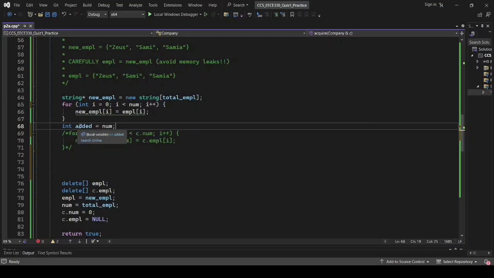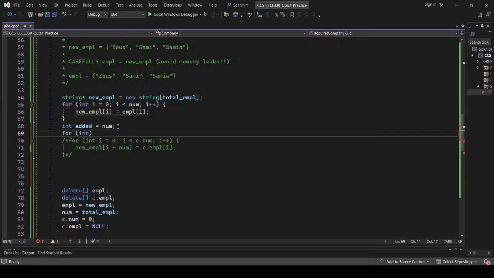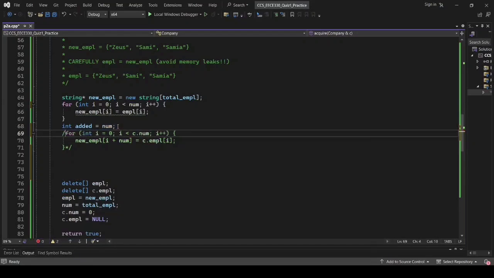This could serve multiple purposes, but one important purpose that it serves is it tells us the index at which the next employee should be added. So the next employee should be added at the index num. That's an important purpose of this variable. And now we loop over the, actually we could make use of this for loop.